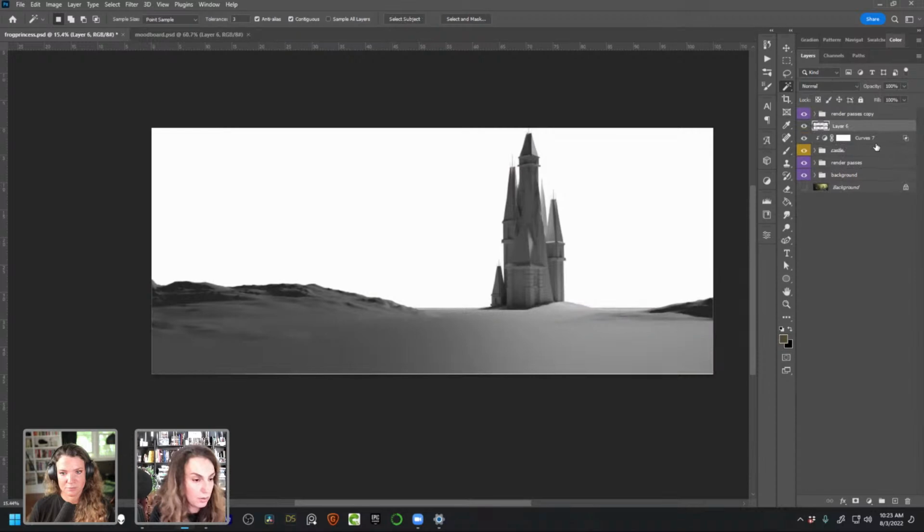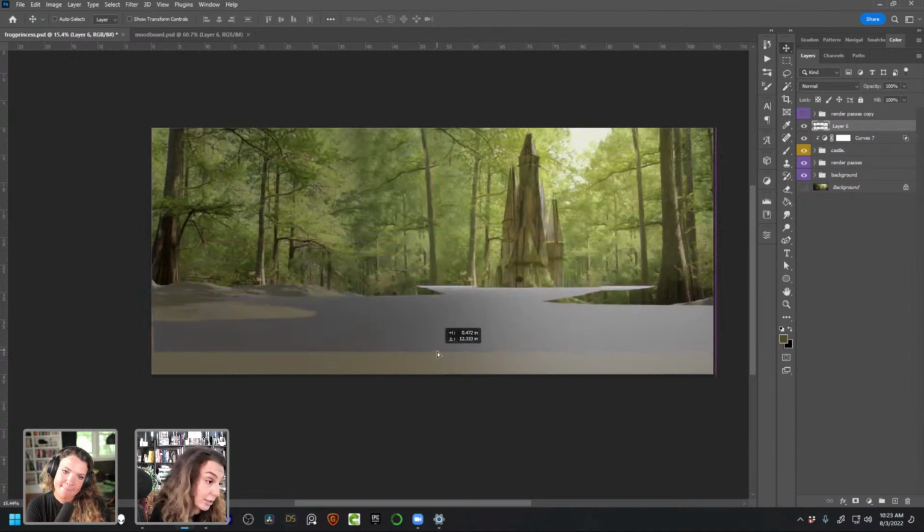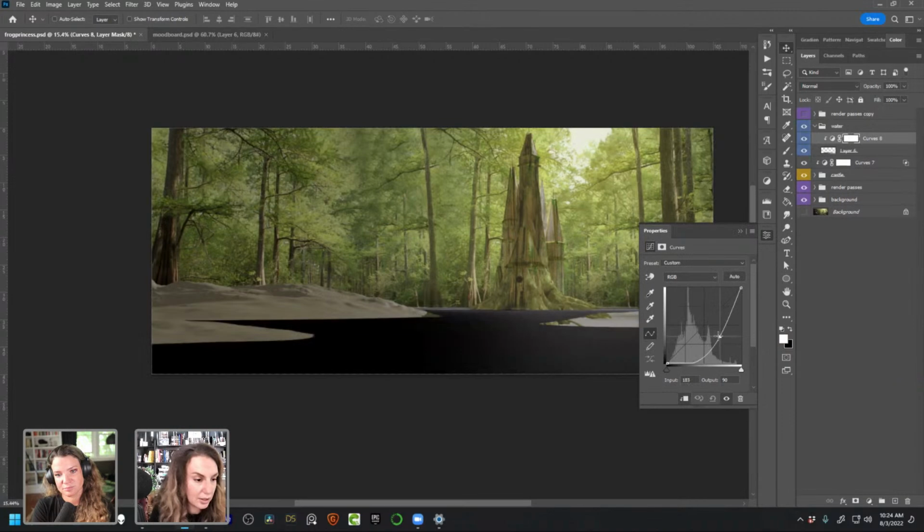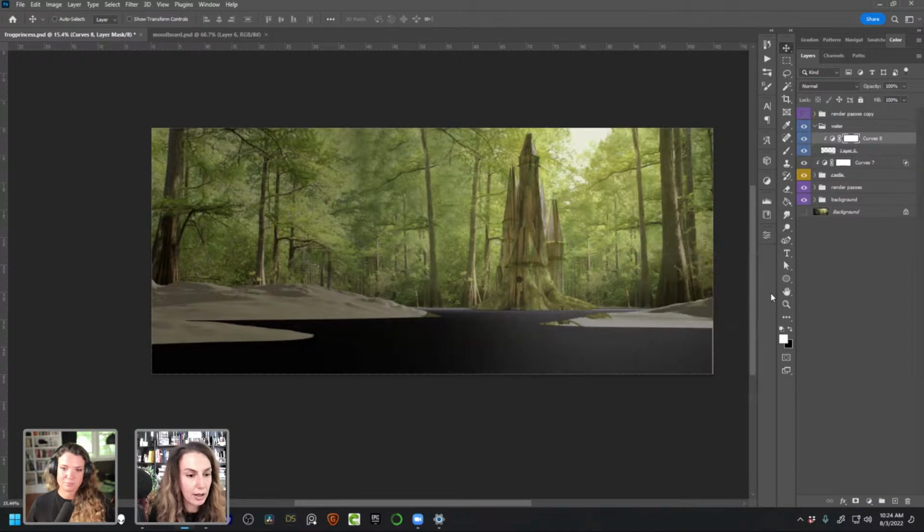Drop that. Oh, of course, not where I want it to be. Okay, so now we have a water layer. And what I'm going to do here, water, blue, I'm going to darken this up just so it maintains. We can still see the fall of the light from the original 3D render. This is going to be our backup water underneath what we're going to put on top.